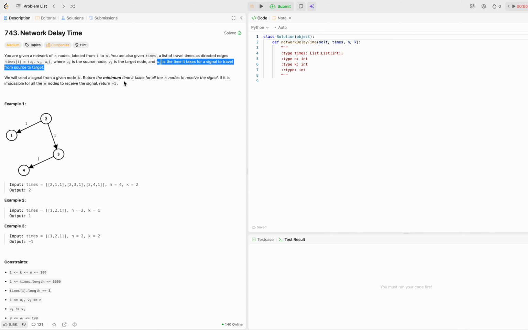Let's quickly go through the examples. The input is the edges, and from the edges we get the graph: 2→1, 2→3, 3→4. There are 4 nodes, and k is 2. That means we send the signal from 2, and we want to see the minimum time for every node. Reaching this one will take 1, this one will take 1, and this one will take 2. So the minimum time is at least 2.